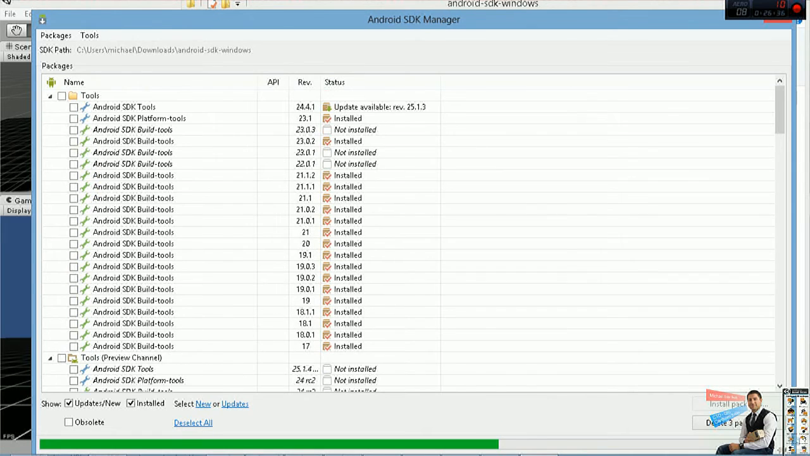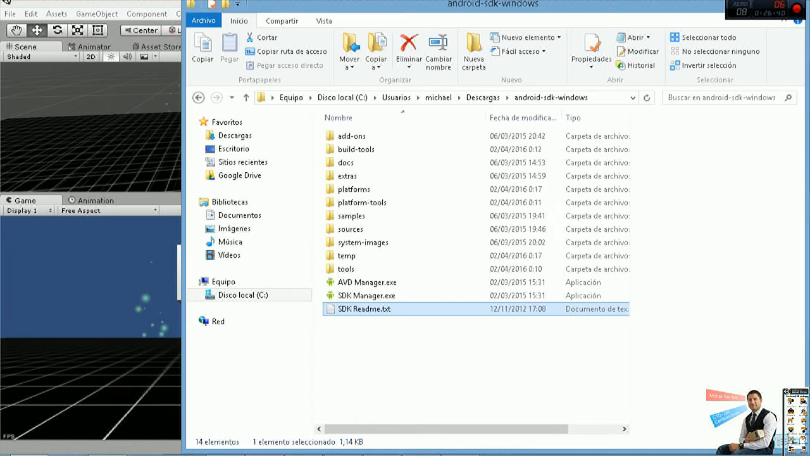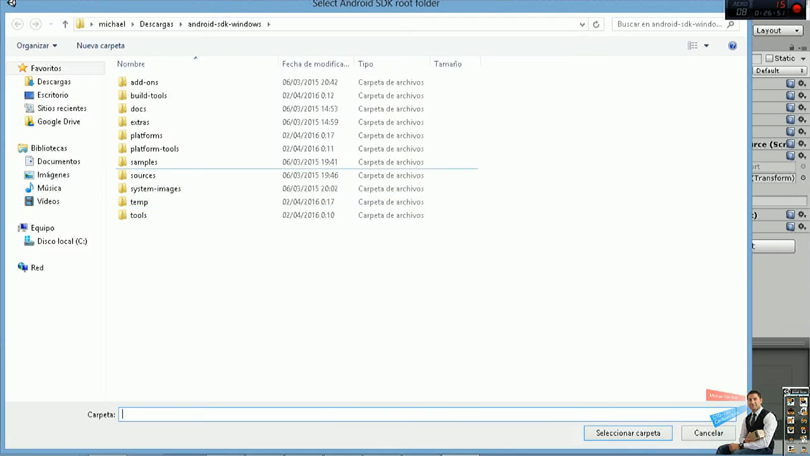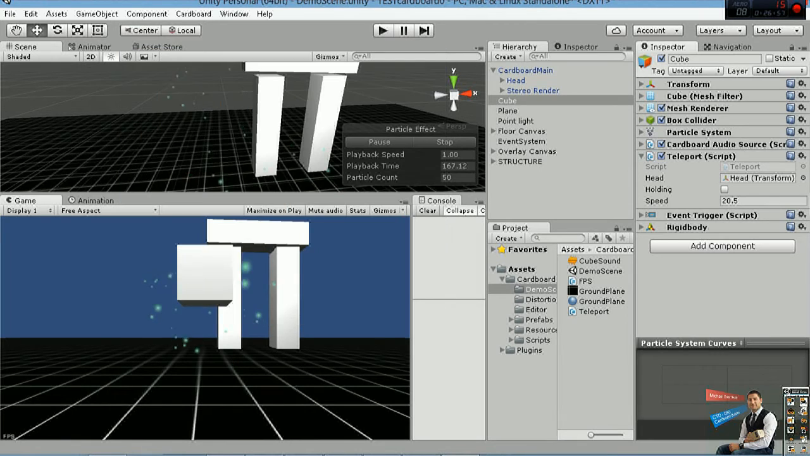You have to do this before you upload things to your device. So I repeat where you have to go: Unity Preferences, External Tools, and then you select that folder. I showed you before. And once you do that, you are ready to go.